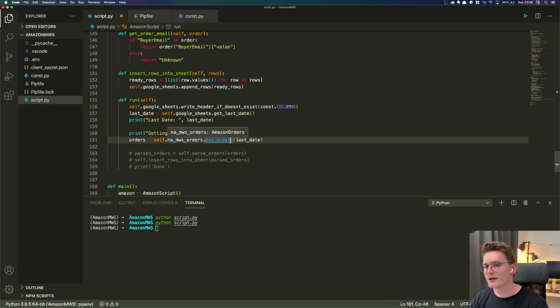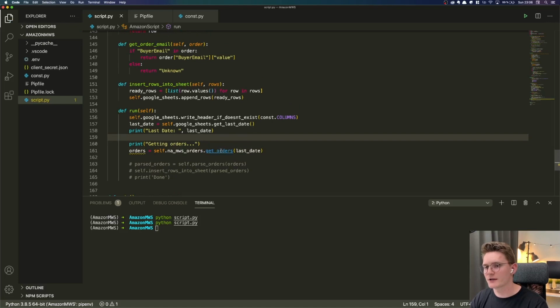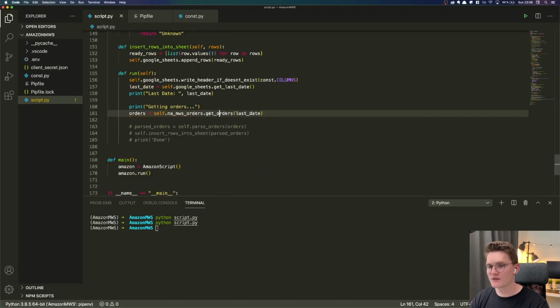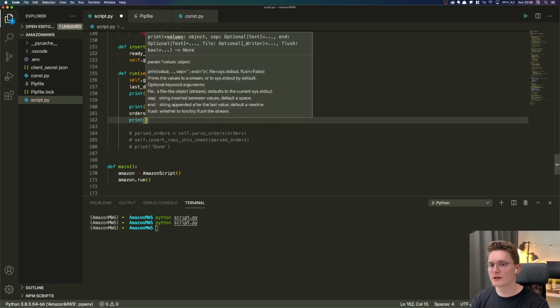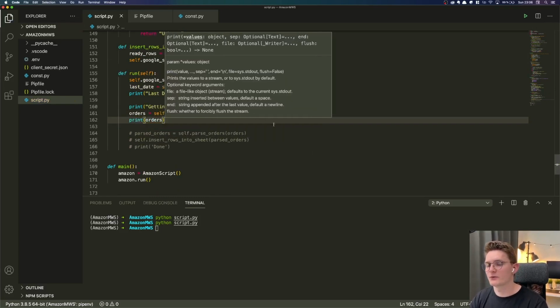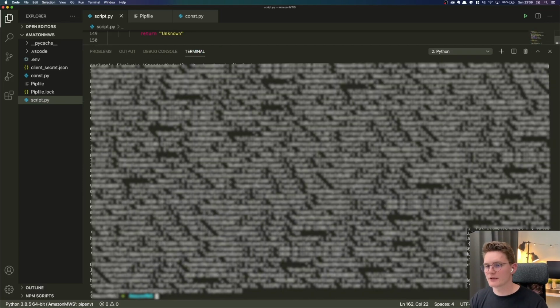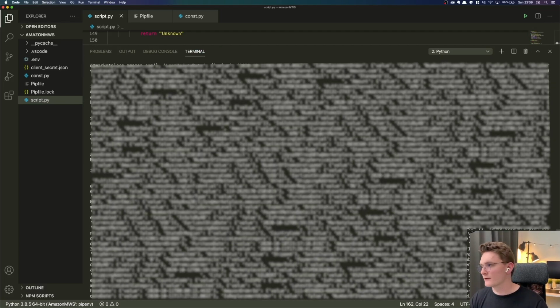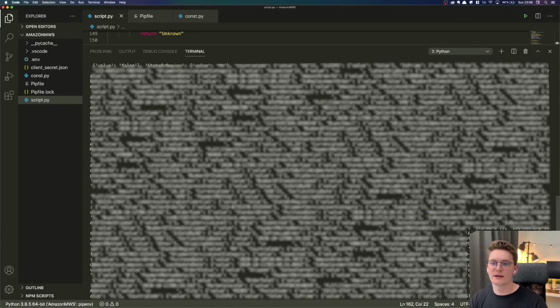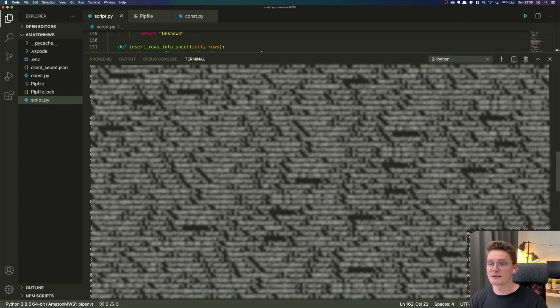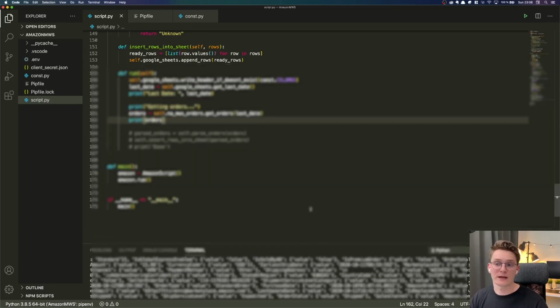Now getting the actual orders. Here we are going to use the function called getOrders from the MWS API. We can run it and print it over here, so we'll get literally the object with all of the information of the orders. Let's just run it right now. As you can see, there's a lot of data. Unfortunately, I have to blur it, but you will get a basic understanding that there's a lot of data and we can do a lot of things with this.